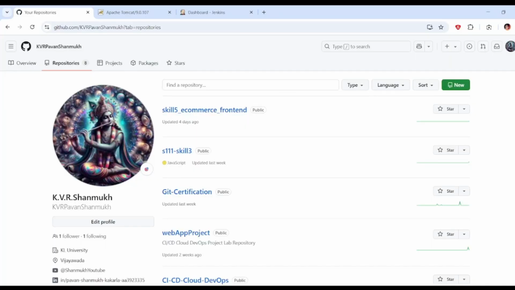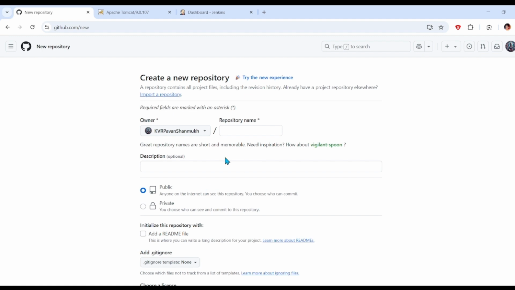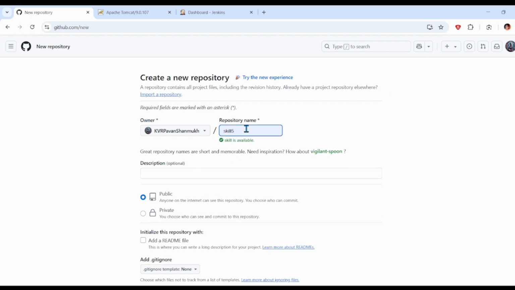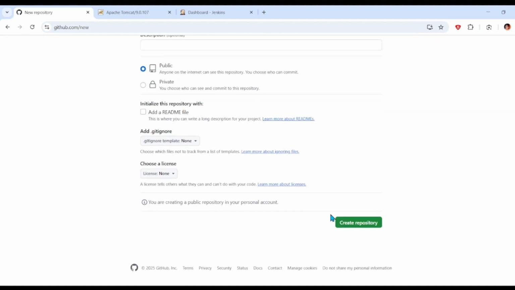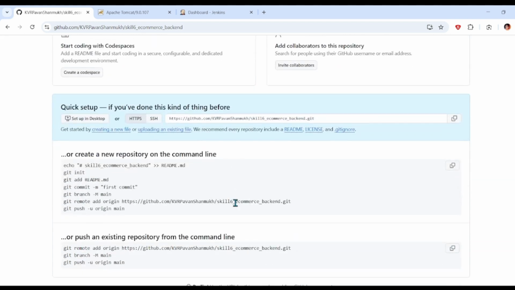Hello guys. So now what we do is we just create a new repository for this. Let us give the name as skill 6 e-commerce backend. So just create the repository. Now what you do is get into the file explorer, in the e-commerce backend folder, and just open Git Bash.